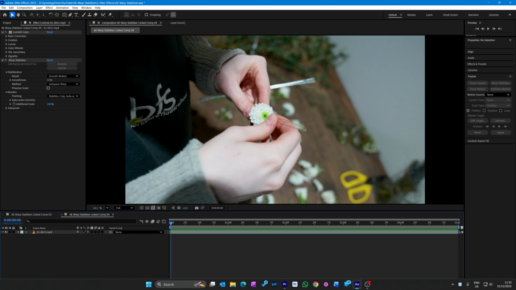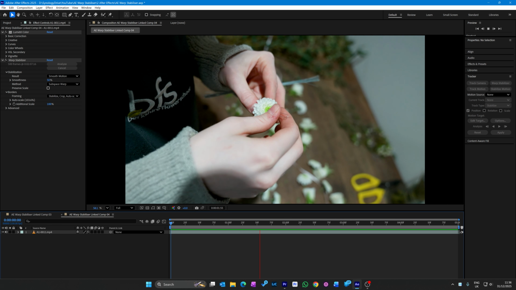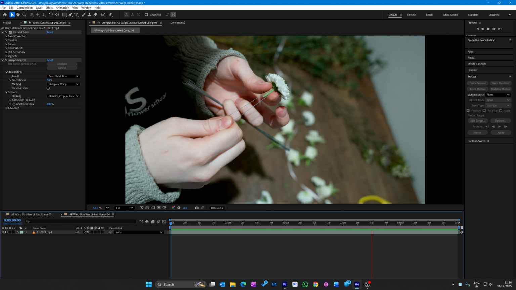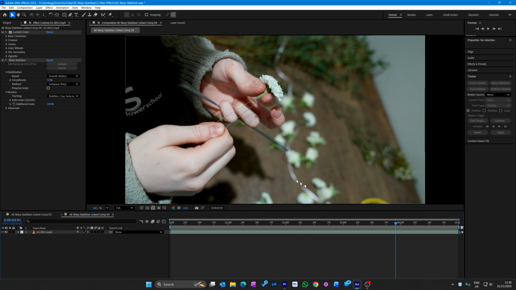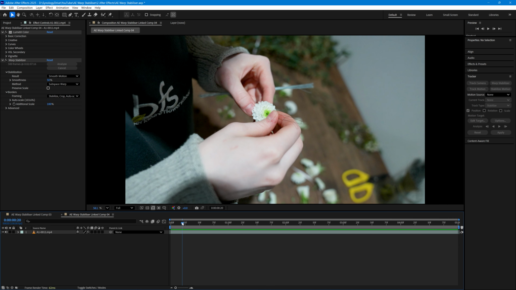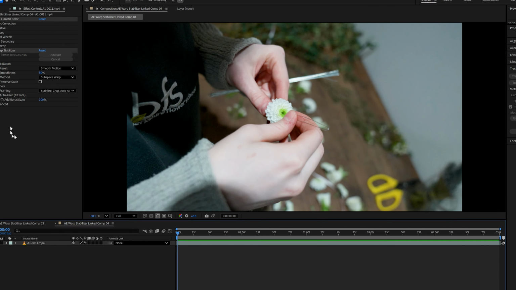So the second reason why it's better to use Warp Stabilizer in After Effects is that you have much more control over it. Let me play this timeline again. Now look at how the background is being warped. The reason the background is being warped is Warp Stabilizer is trying to stabilize these hands as well as stabilize the background. And in After Effects, we can change that behavior.